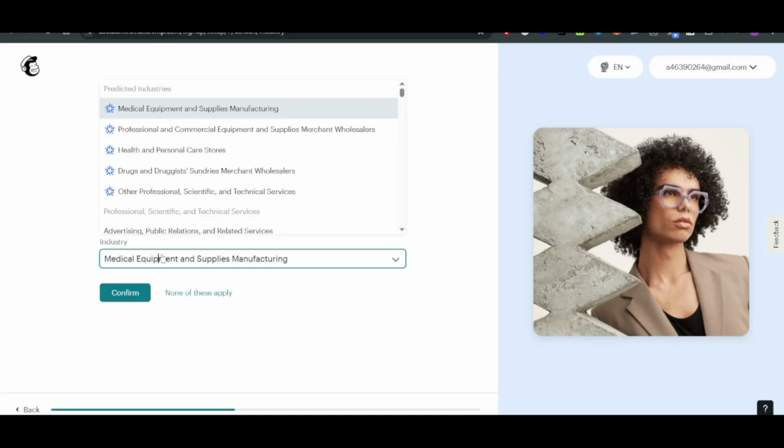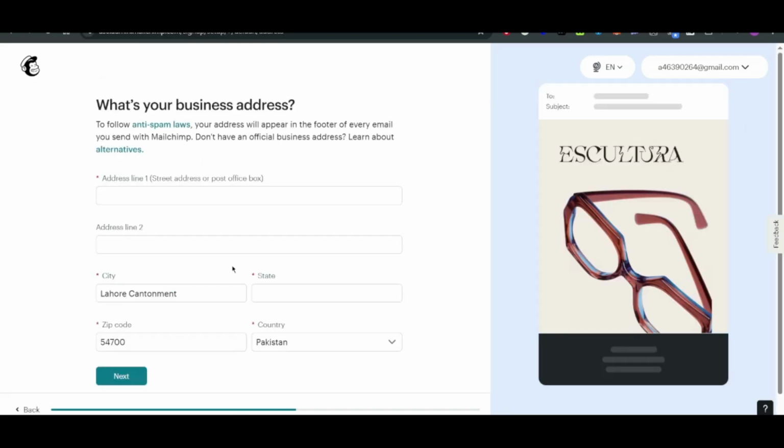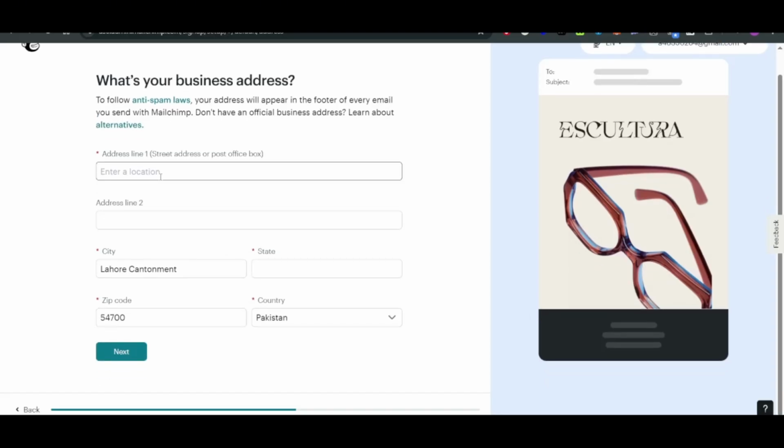So I have to confirm my address. For example, if I am in the IT industry, I'll just go ahead and click on technical services. Then here you fill out the address, and once you fill out the address, you'll go forward, and then you'll be able to upload your brand details like logo, brand name, and the history. So after that, you will be pretty much set up.